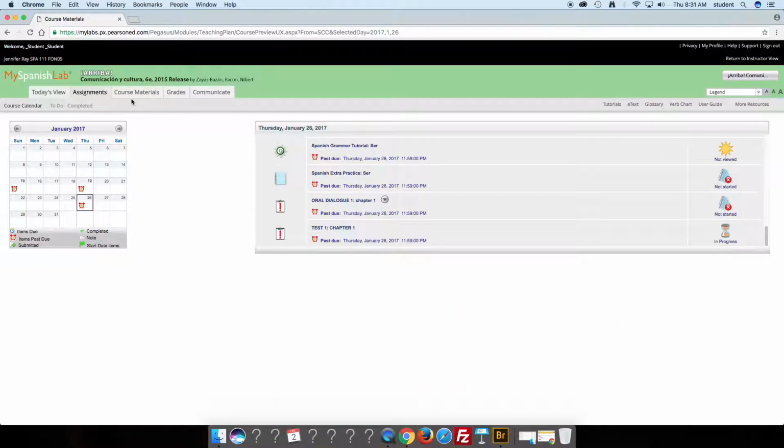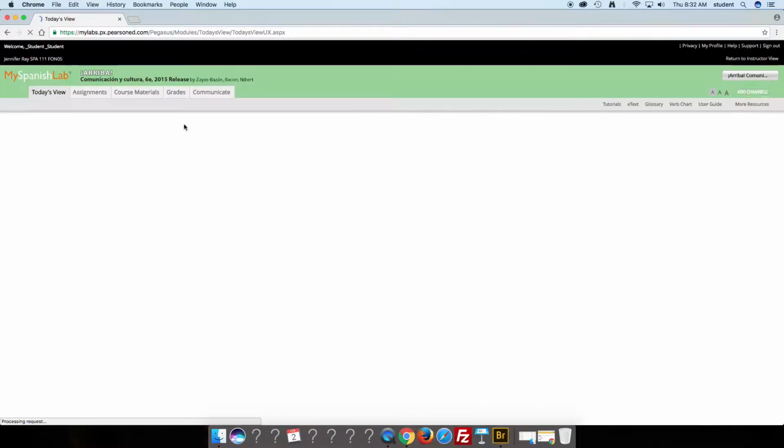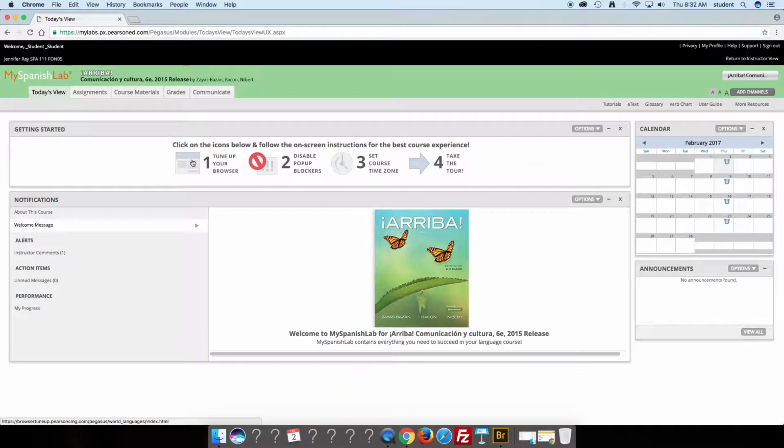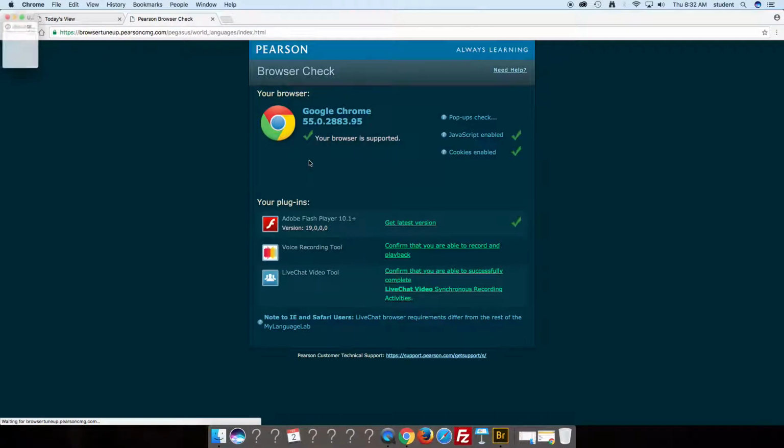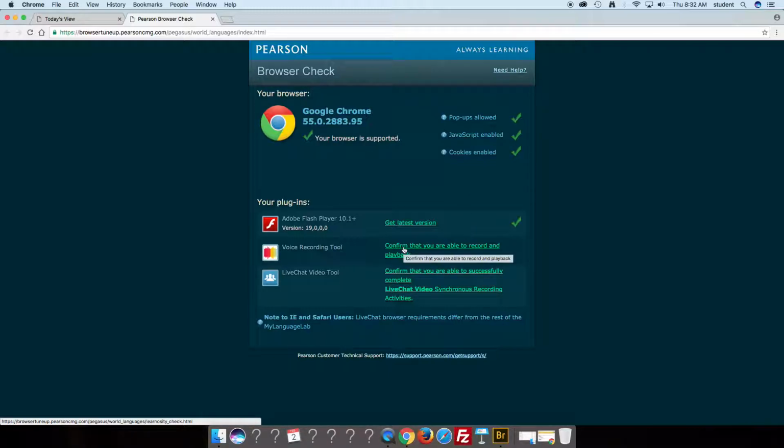But the other thing I could suggest that you do, because I'm just not understanding why some of you with Macs are having trouble, is to go back to today's view, to do your browser tune-up. Okay, you need to make sure that all of these are okay. Then you do the confirm that you're able to record. If you do this, that lets you know for a fact that you can record. The thing that I'm most concerned about is maybe you guys aren't turning off pop-up blockers.